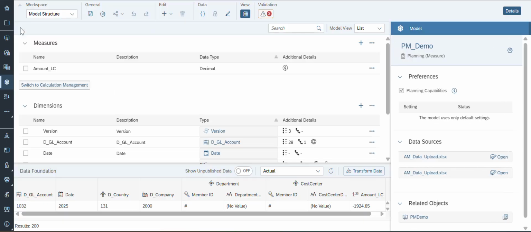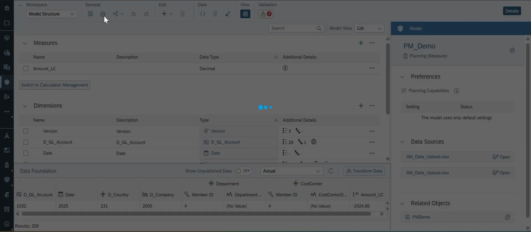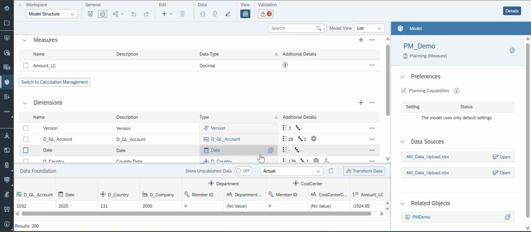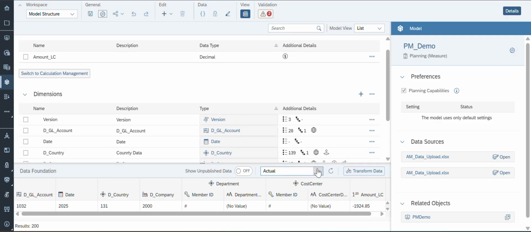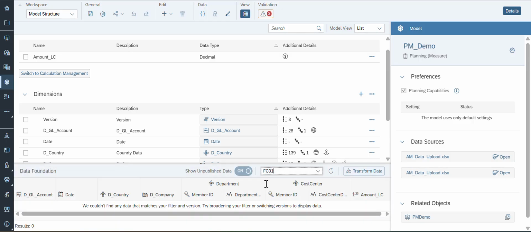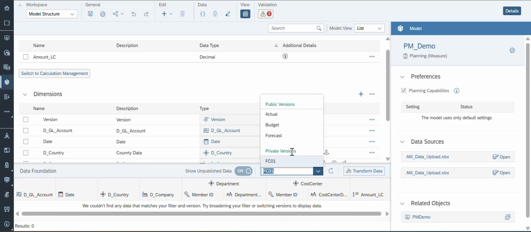But I can go to the settings under planning. Here in delete private versions, I can delete whatever private version I created. And also in the data foundation, under this, like public versions, I will see all the public versions. Any private version's data I can see, like this private version data. There is no data inputted. So in the data foundation, you can see the different public versions and different private versions.